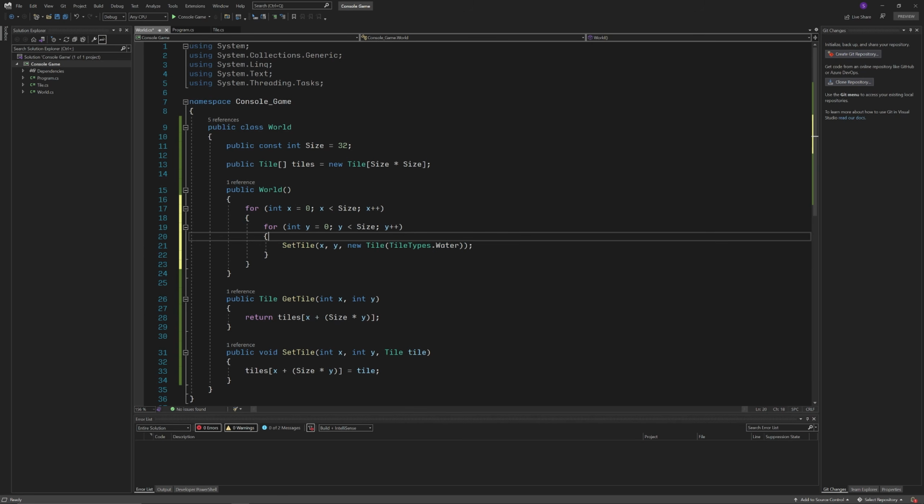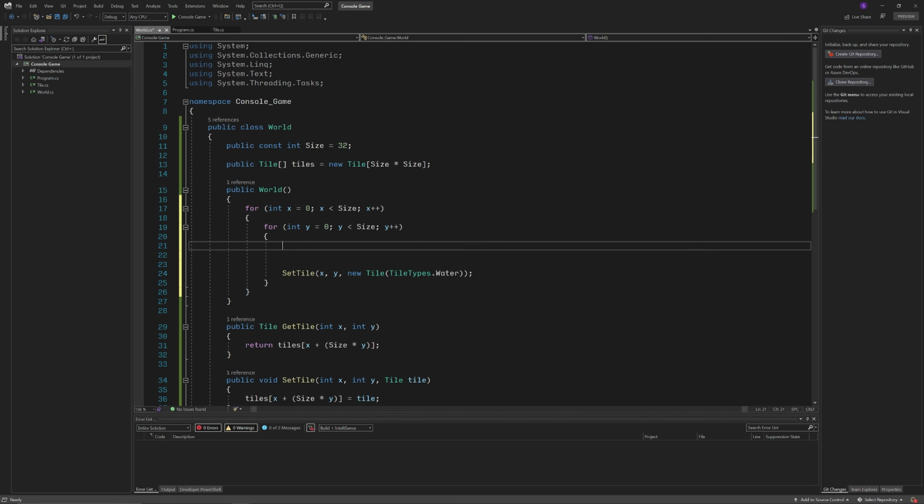Let's make an island. Just a little bit of math required here. All we have to do is basically check if the radius is greater than a certain amount.